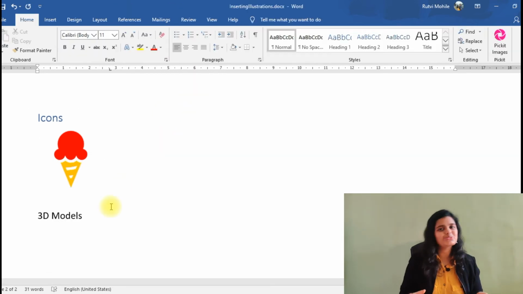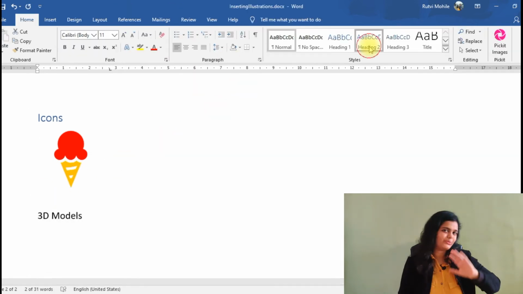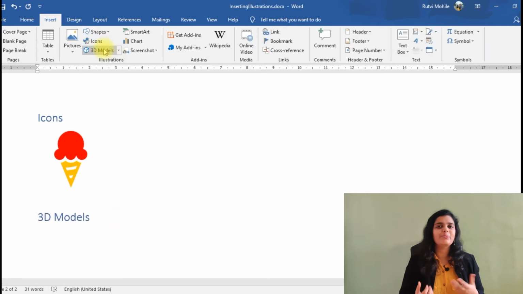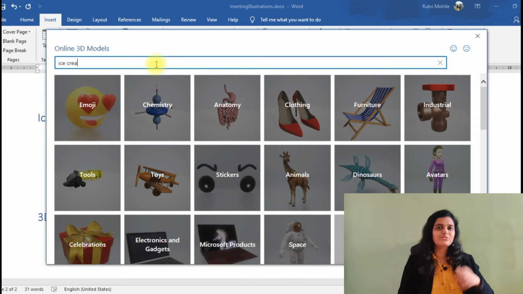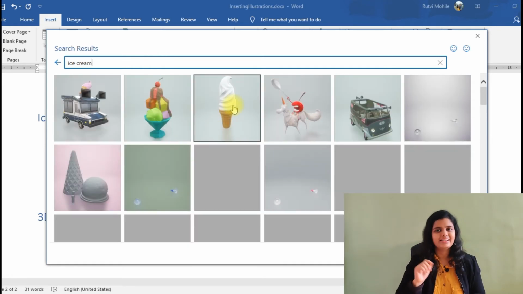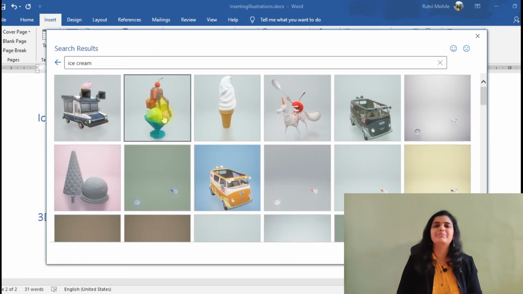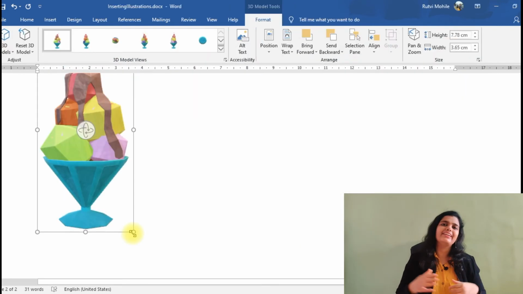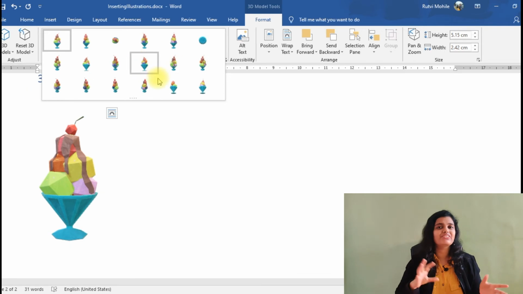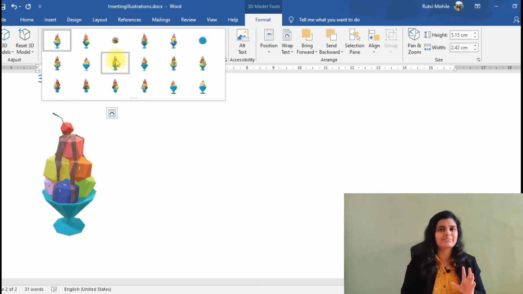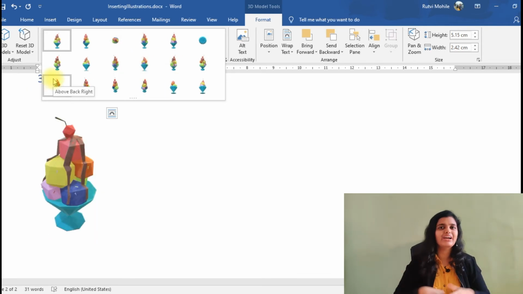Like icons, we can also search for 3D models online. Let us go to 3D models, search for the model that we want. Let us say ice cream. Select enter. So choose the ice cream that comes over there. Click on insert to insert that ice cream in our document. The Format tab here is again the same. The only difference here is we have different 3D views of the same ice cream. You can choose any one view that you want.